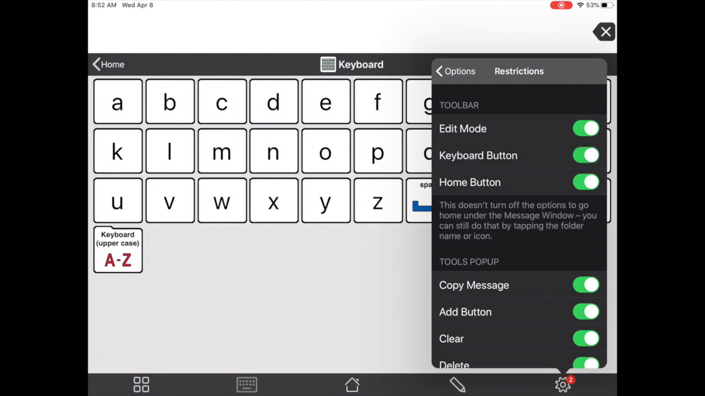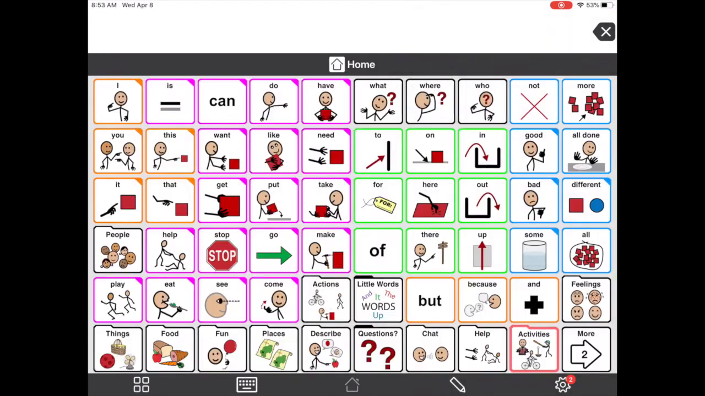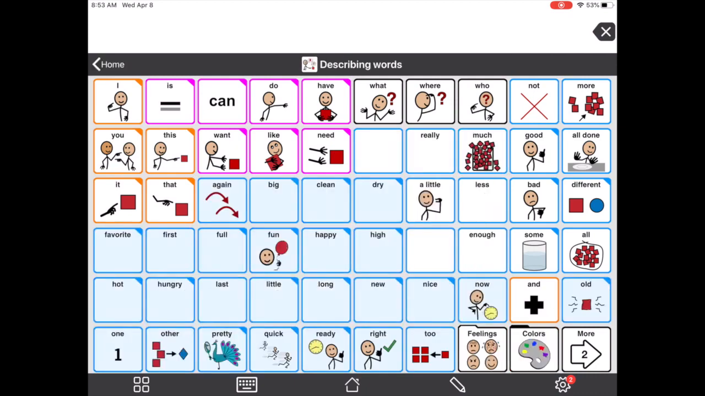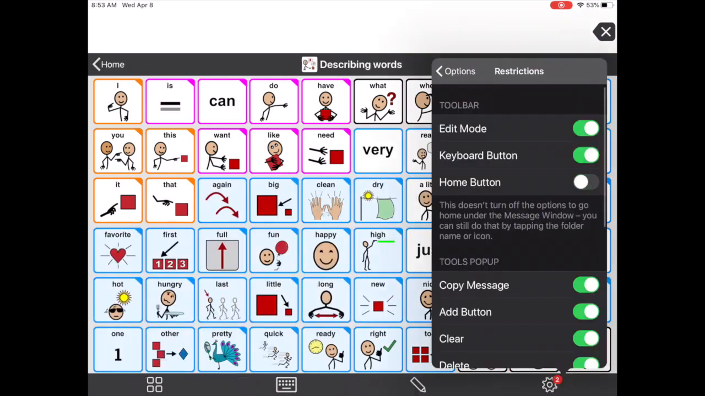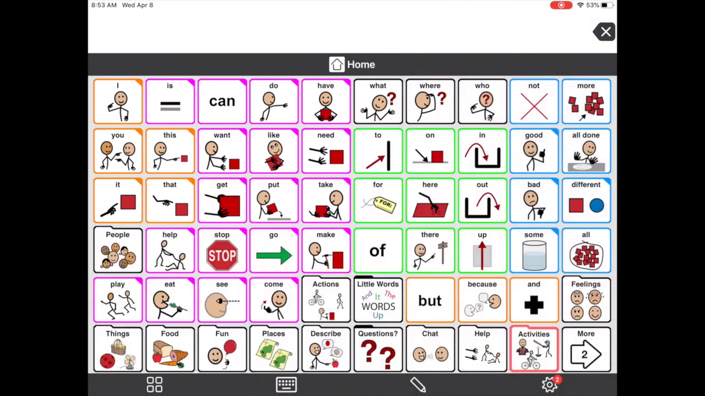So then we're going to turn off the home button, which gets rid of the little house at the bottom of the screen. Now, you can still go home by pressing the top of the screen. So under there I was pressing keyboard. Here, turn off home and then hit describing words at the top of the screen and it takes me back. So you can still get home even if that house is gone at the bottom of the screen.